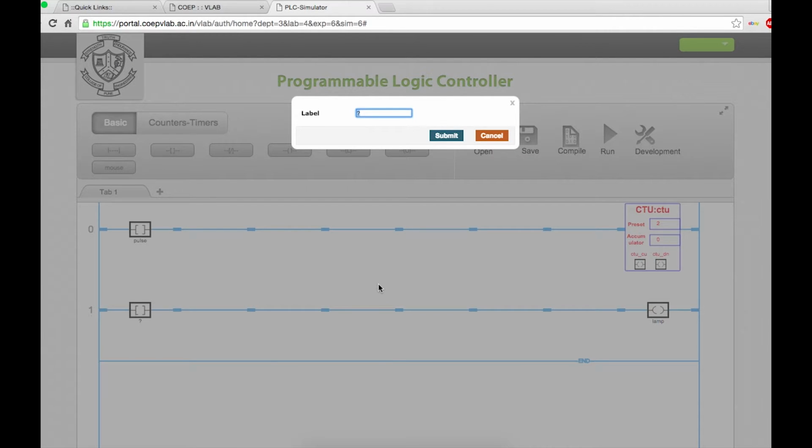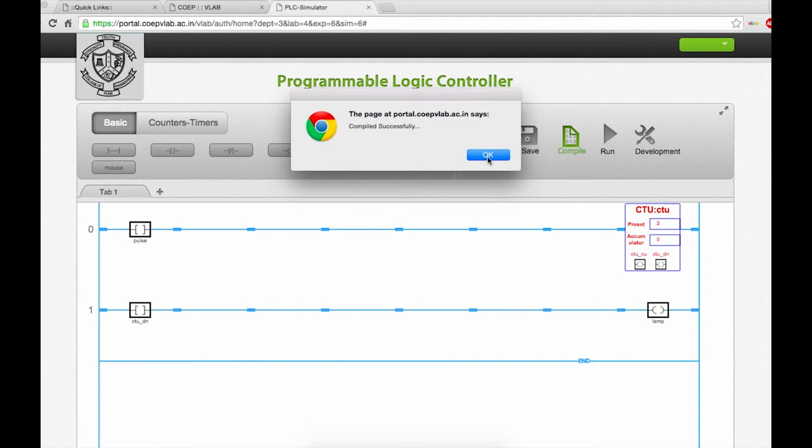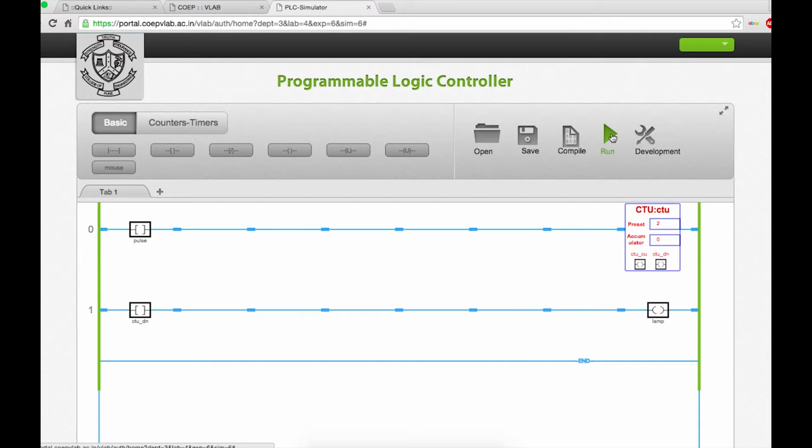Once these two objects are passed, the done bit of the up counter will be initialized or energized. So let me treat this as CTU. That's the semantics which you have to use, CTU underscore done bit, and I'll submit this. Now once I have configured this, then like the previous case, compile and then run this.